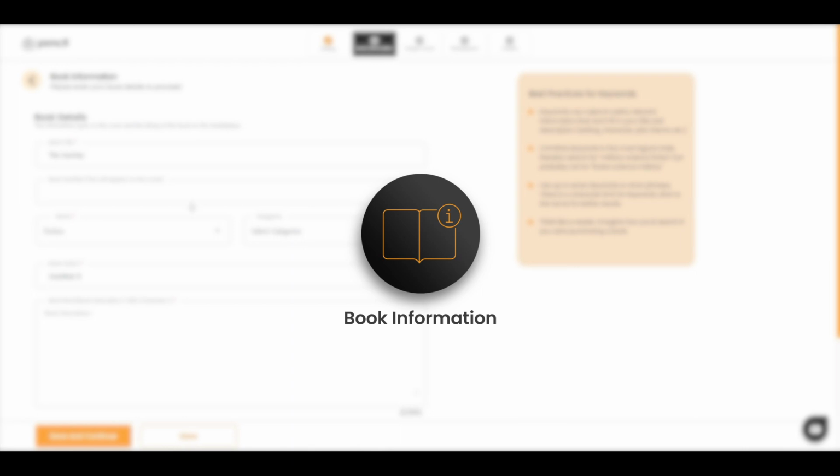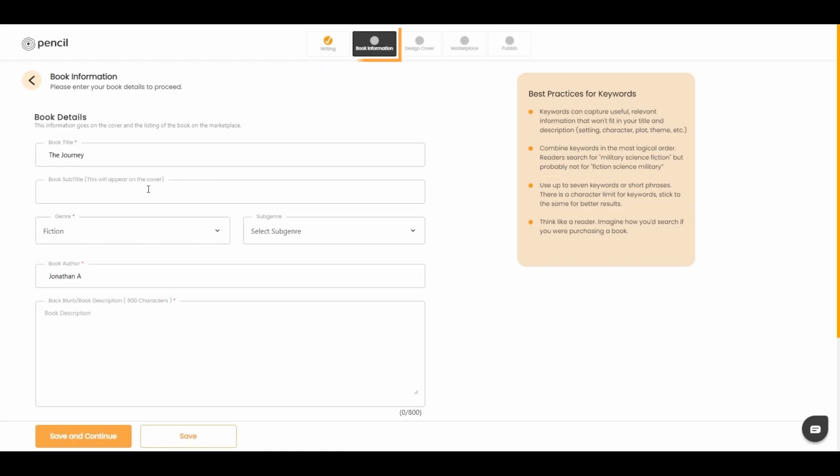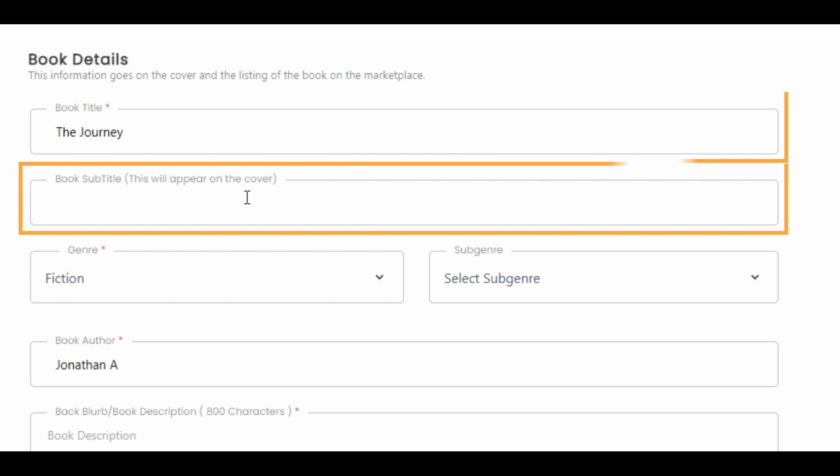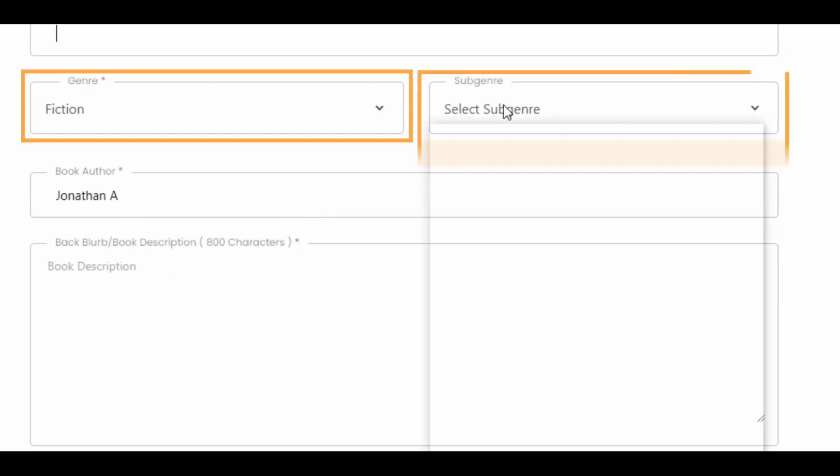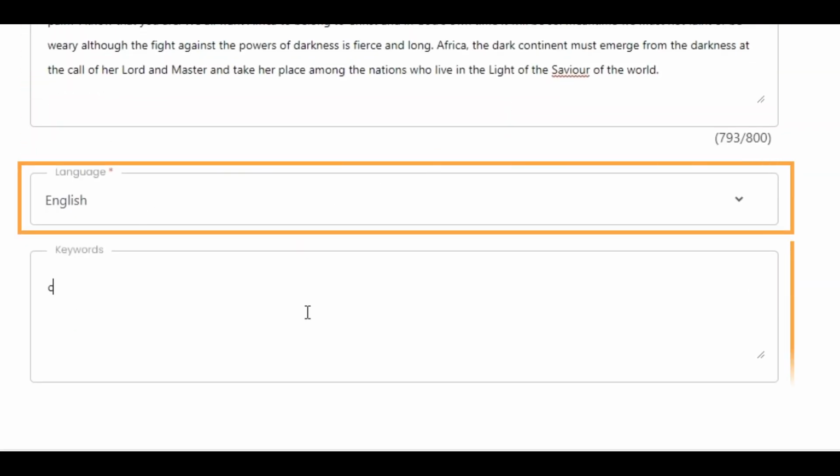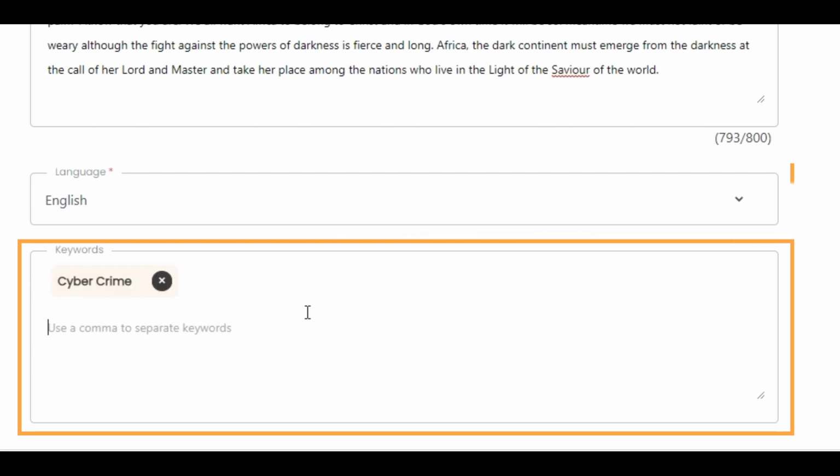The second step is to add your book information. This includes book title, subtitle, genre, subgenre, language, keywords, and back blurb. To learn some tips and tricks to add effective keywords and back blurb, check out our video on our YouTube channel.